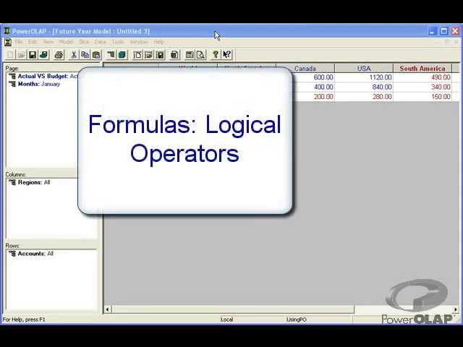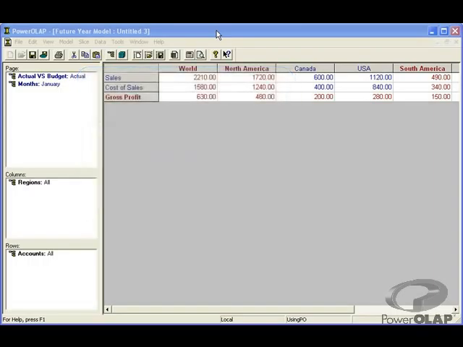For this example, we're going to do a quick demo of PowerOLAP's logical operators within the right-hand side of a formula. The logical operators within PowerOLAP allow you to do if, and, or operations based on true or false statements. Much like Excel, the result of a formula can be based on these if, and, or results.